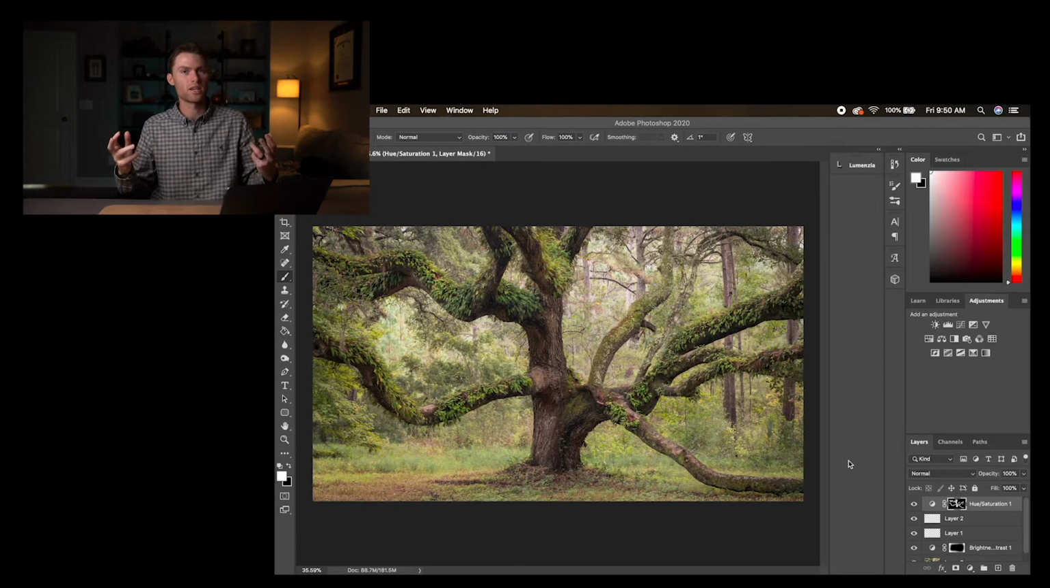You want to start by editing your image in Lightroom, in Photoshop, whatever you do for your original edits. As you can see, I started in Lightroom, imported into Photoshop, made some final tweaks here. And this is my image before I add the Orton effect.